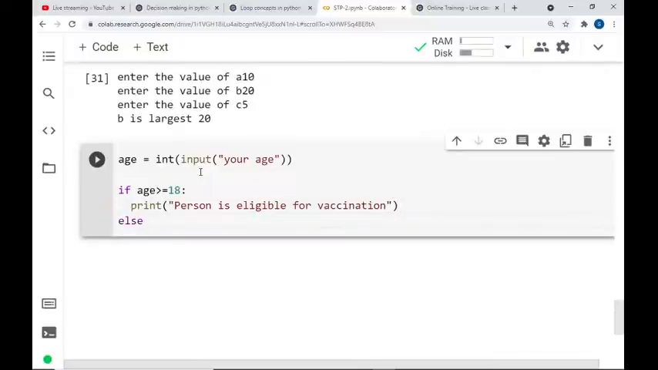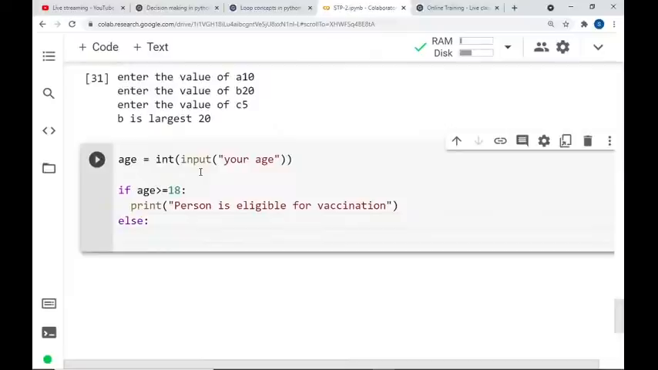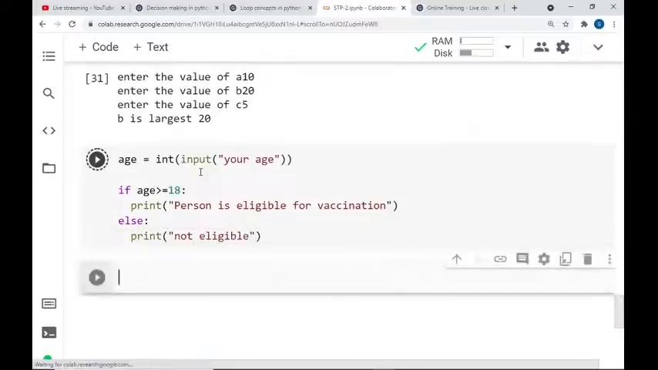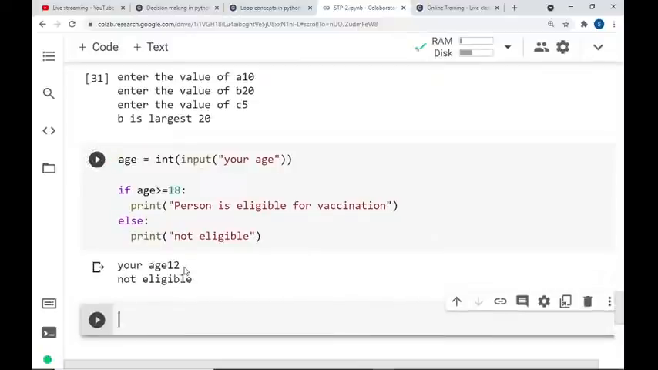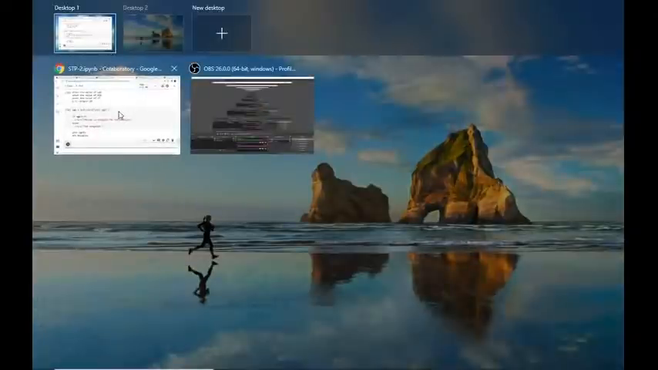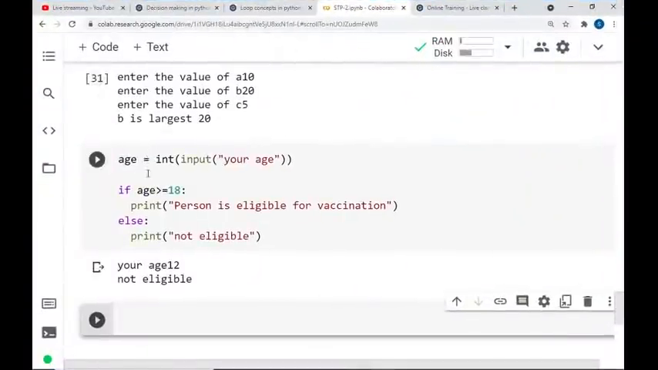In the else part, I'm writing else colon, and I can write not eligible. Now I can run this code, and here I can put a value, like I'm putting 12. Then it will go inside the else part, because the person's age is 12, so the if condition is not true. It will check first whether age is greater than 18, no, so it will go inside the else part.